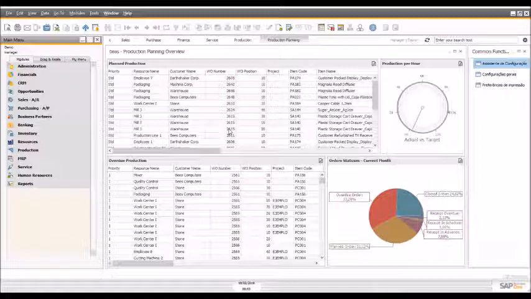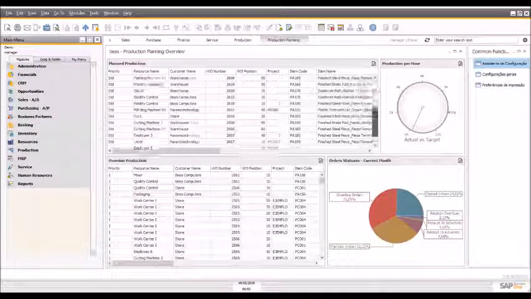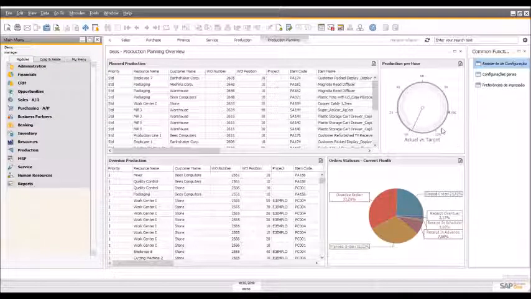So I have a dashboard here that you can see the planned production for the day. So I have a list of all the operations planned for today. I also have an indicator here for my productivity per hour, and I can see how near or how far I am from my 10,000 parts per hour target.